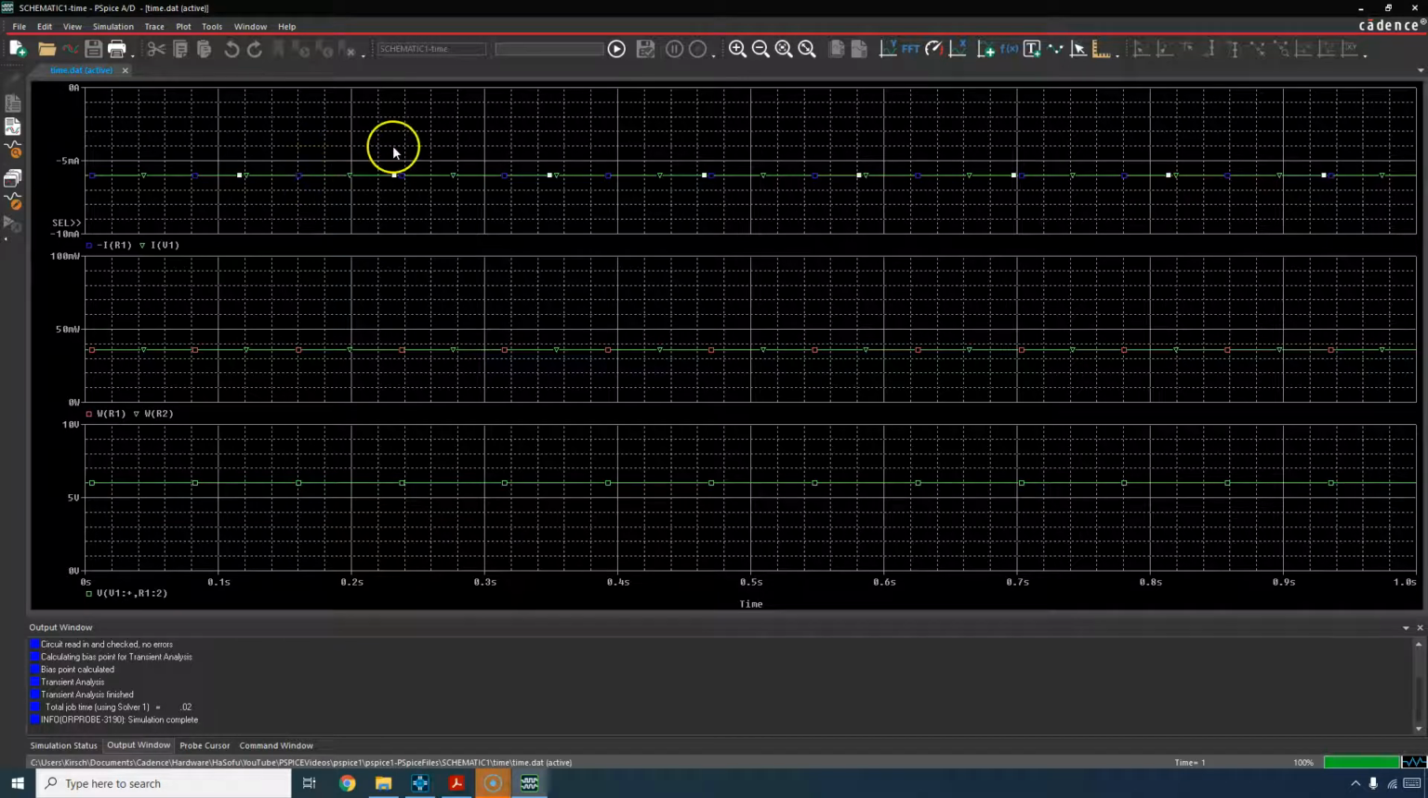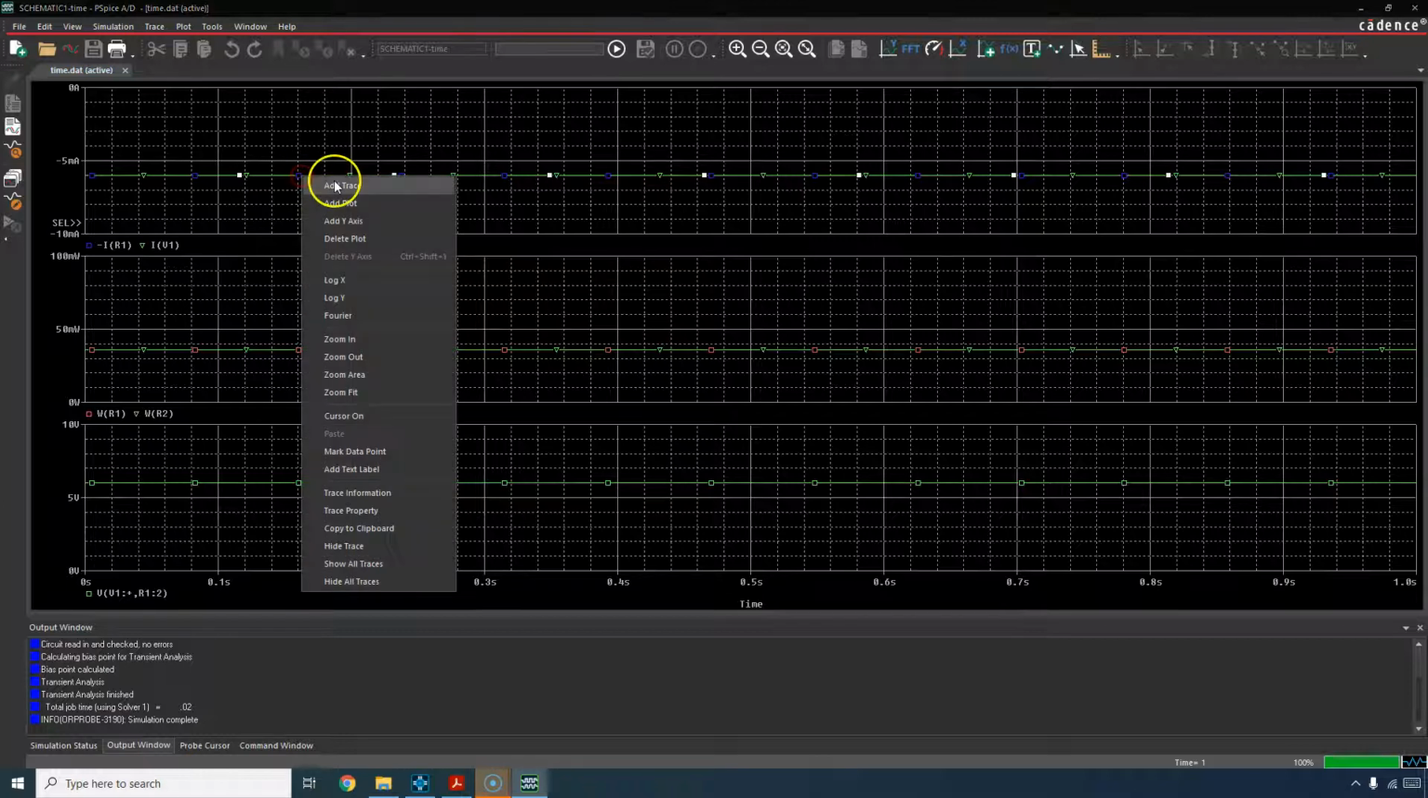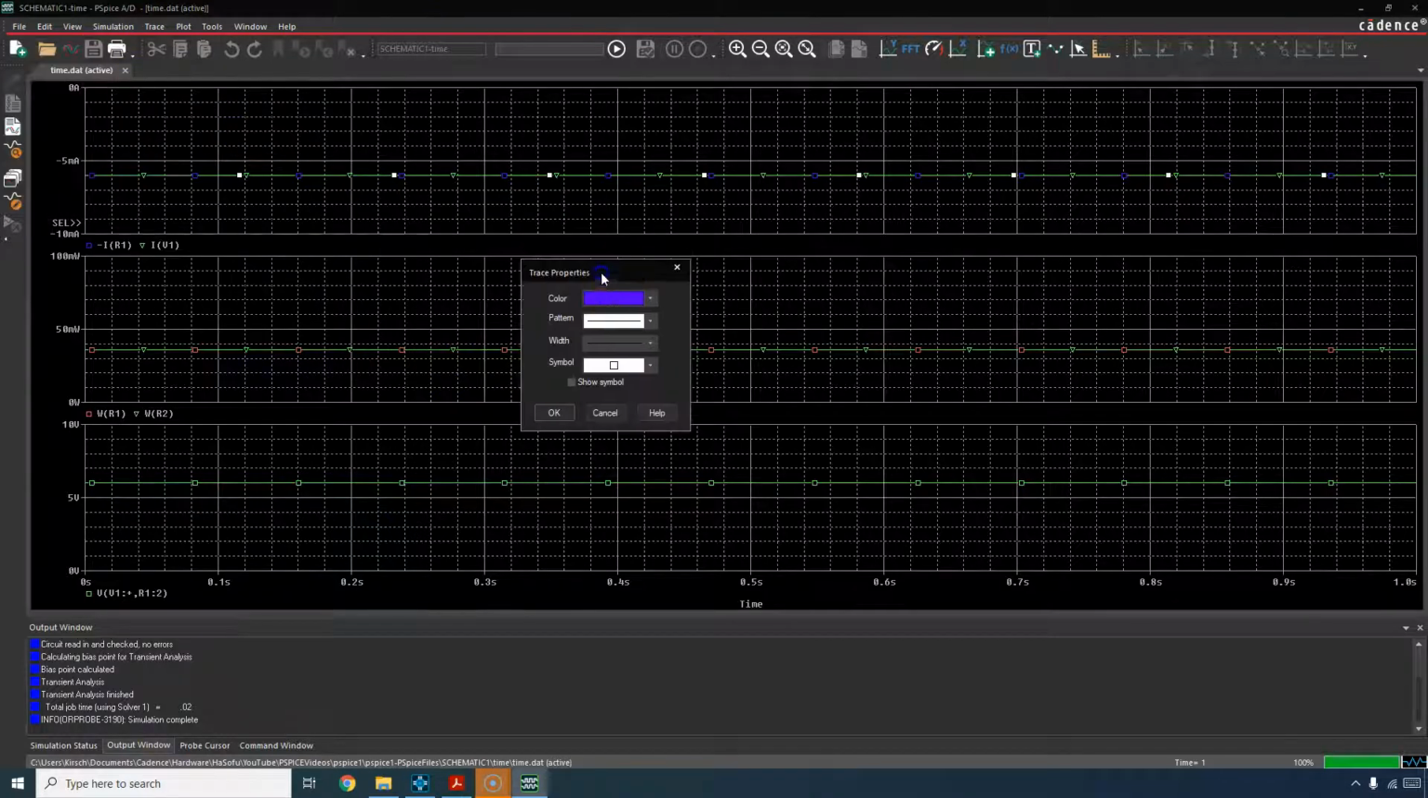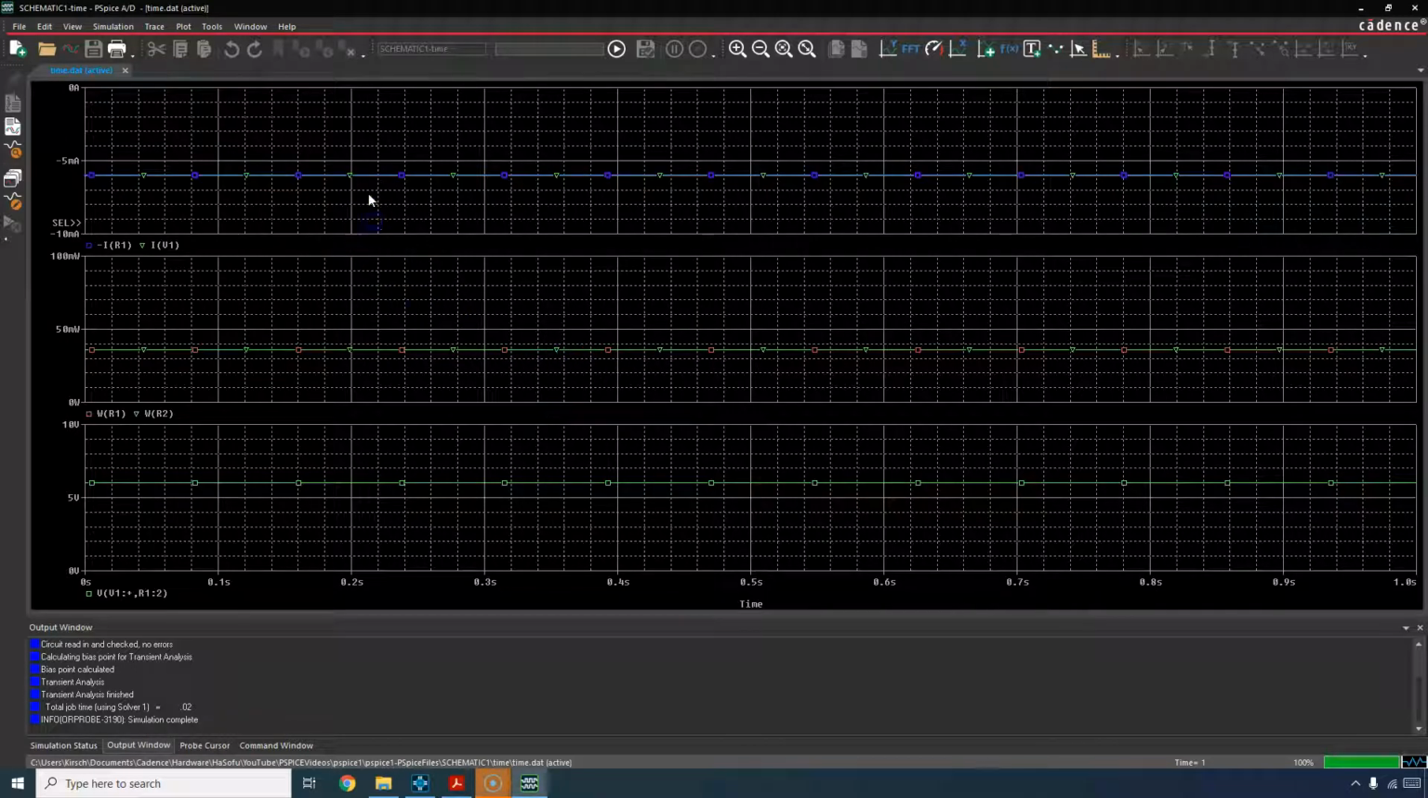You can also click on a trace and even double click on it. Or better yet, right click on the trace and choose trace property. Now these traces are always so thin by default. I like to set them to something thicker. So I changed the width from this pencil thin, hairline thin thickness to something a little thicker. So click OK.